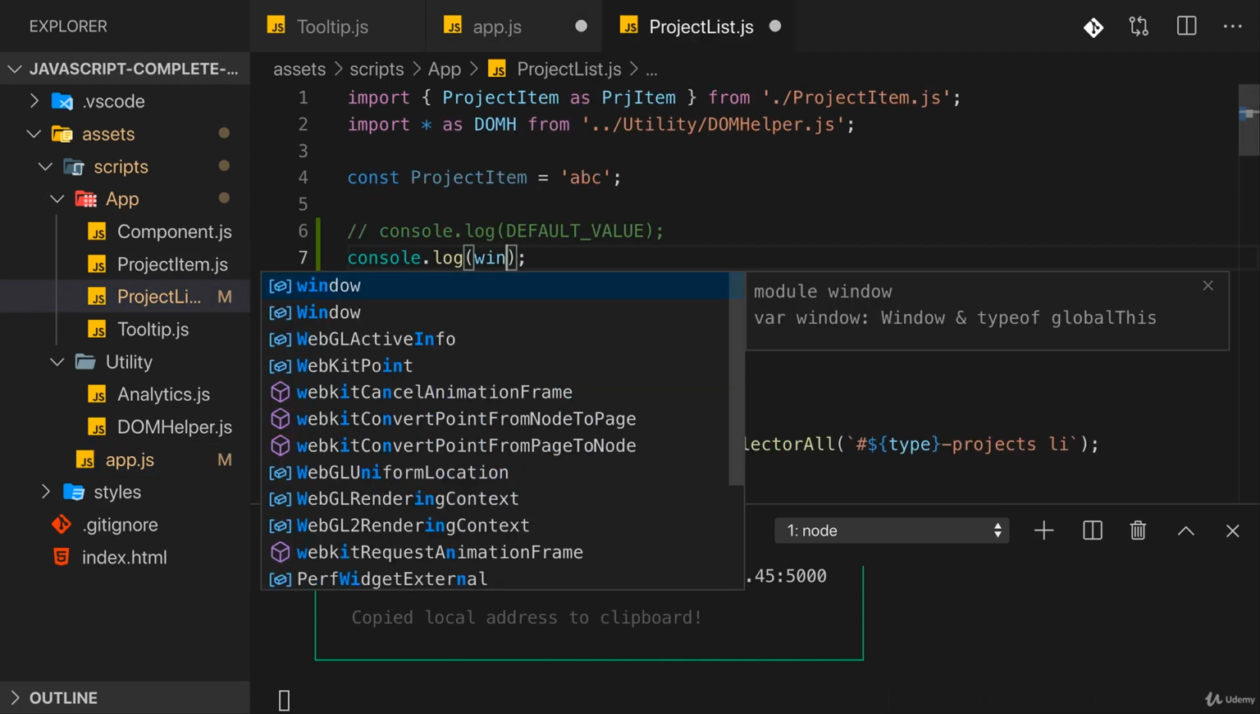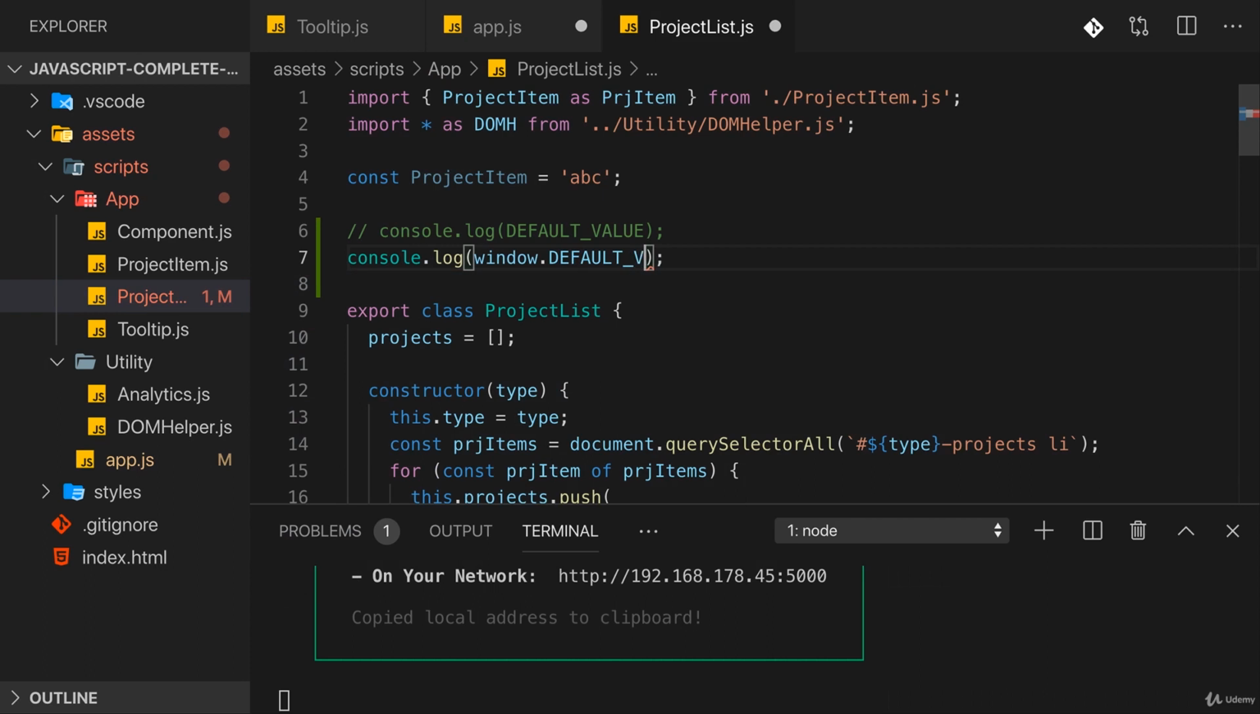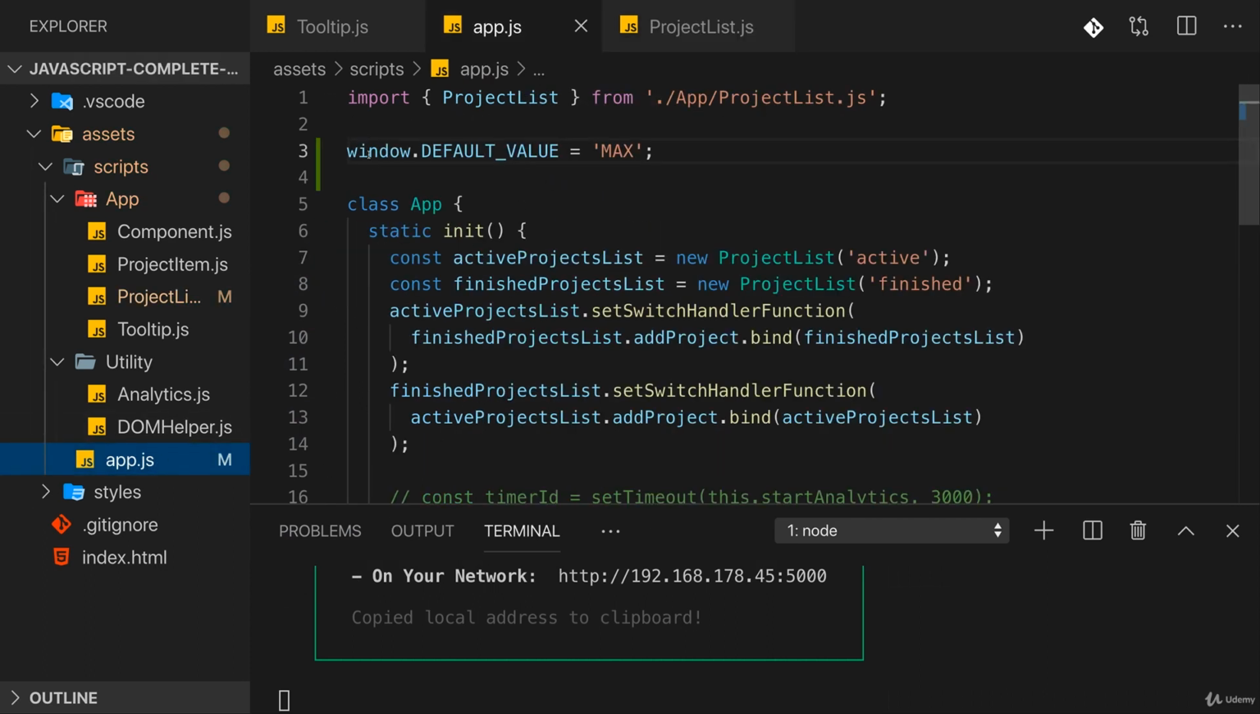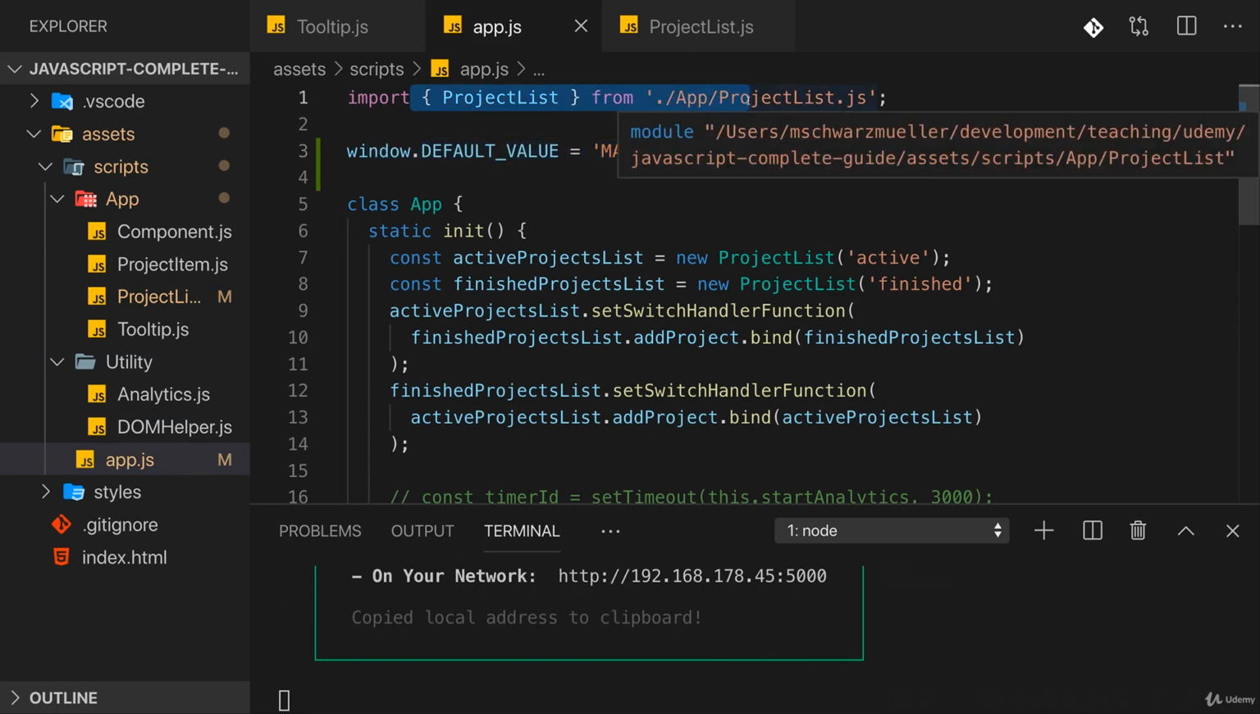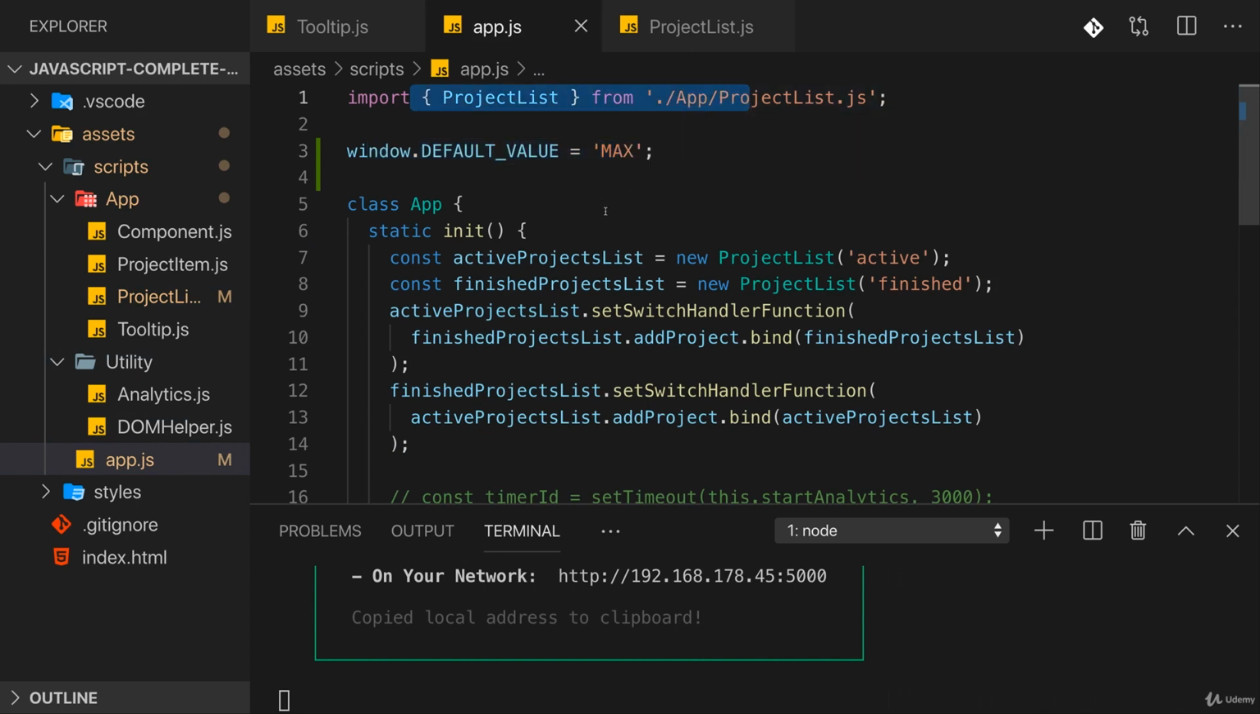Now what you can do is you can add something to the window object like this as a property which is added dynamically and then use it. Now if we try to access window.default value here, however, it will not work because this code will actually be executed before this code runs, because here I'm importing project list.